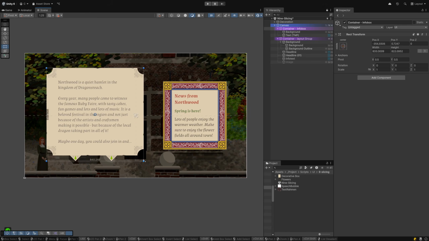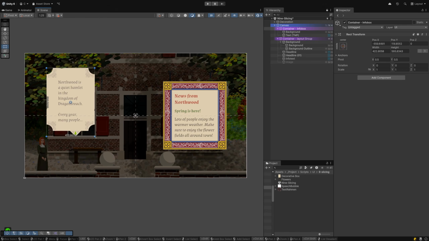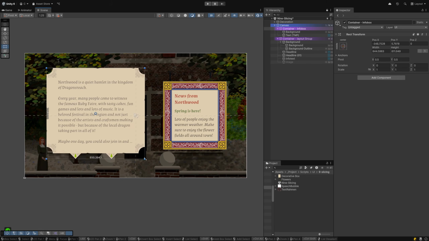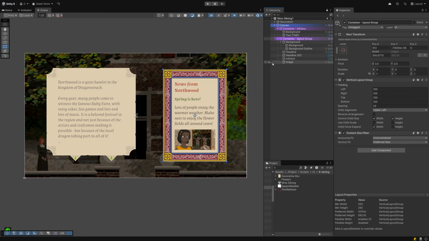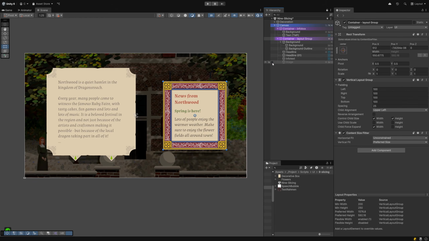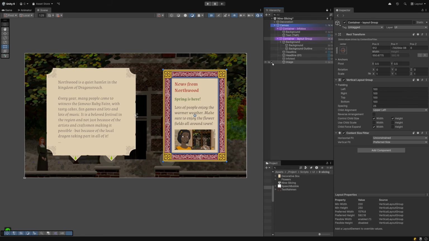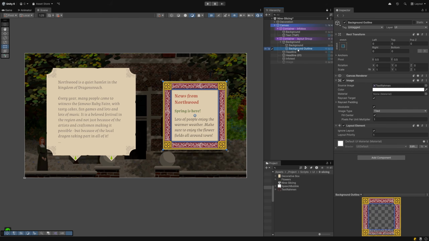Hi and welcome! Line slicing is a technique predominantly used for UI graphics, which enables them to expand and contract in accordance to the space they need to fill. A good example for this is a text box for a dialog, or a background of a menu with some kind of layout element attached to it.